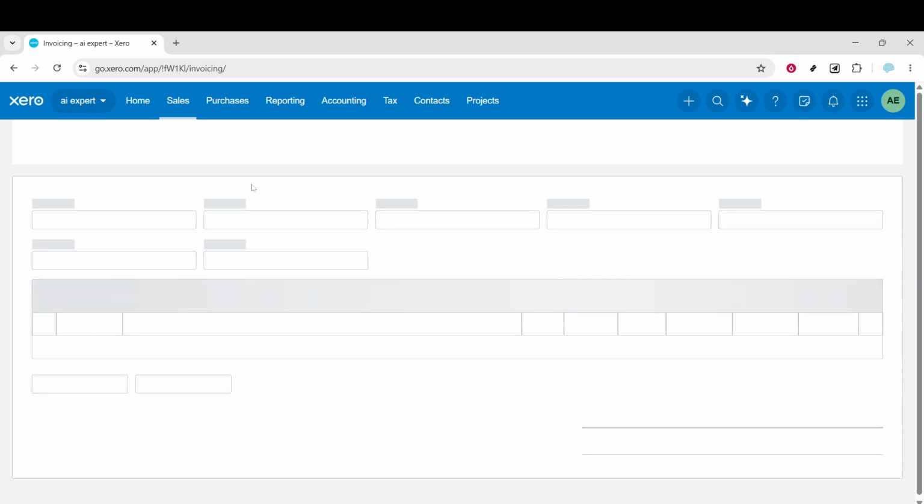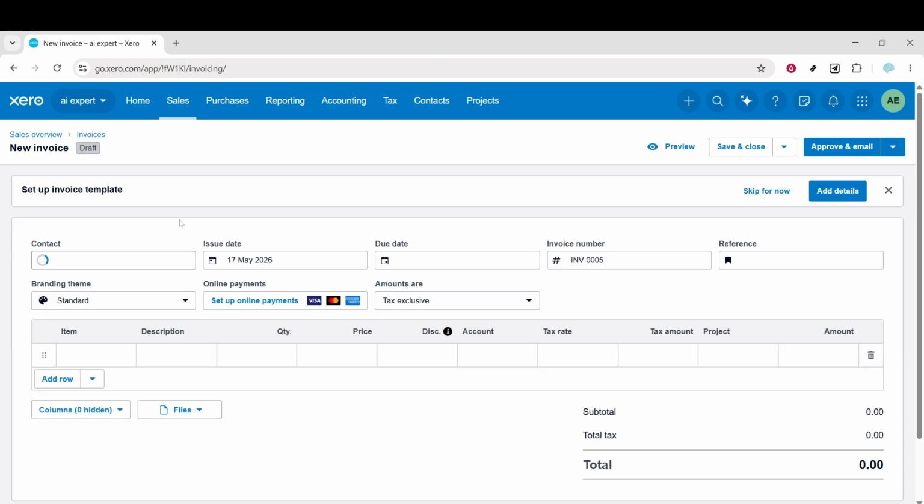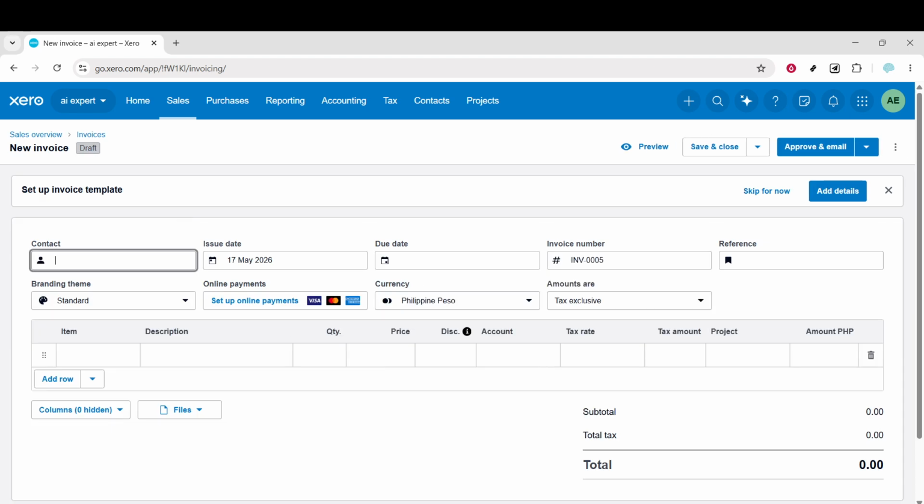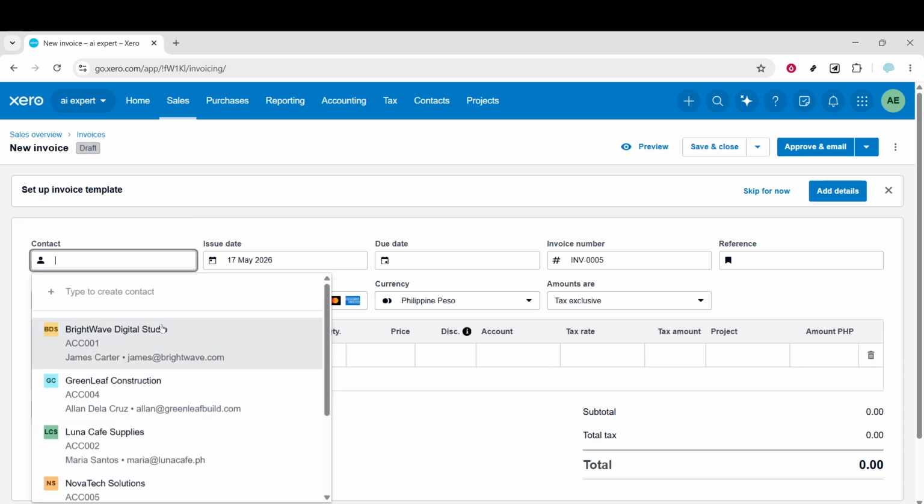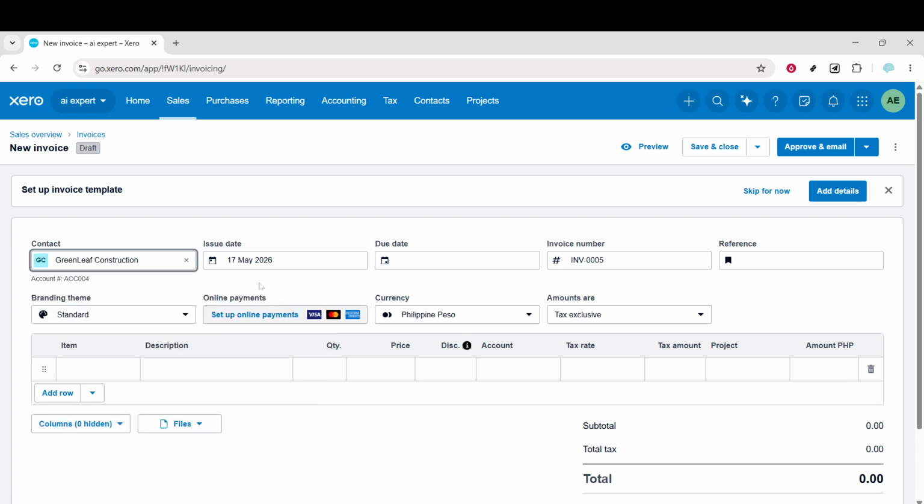First, pick the customer contact. Selecting the correct contact ensures Xero pulls in the right details for emailing later. If your customer has multiple contacts saved, make sure you choose the one who should receive the invoice.